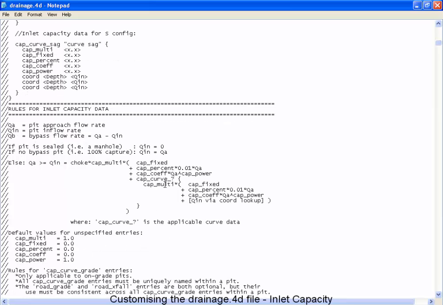First of all, inside the cap curve, the inlet capacity is the fixed capacity that you specify, plus the percentage, plus the exponential, and of course plus the curve. So the idea is that 12D adds up everything that you've specified. Now, everything that's calculated from the curves can then be multiplied by a multiplier, cap multi. Now, all of these values can be defined inside the cap curve so that they can change once again with road grade and road crossfall.